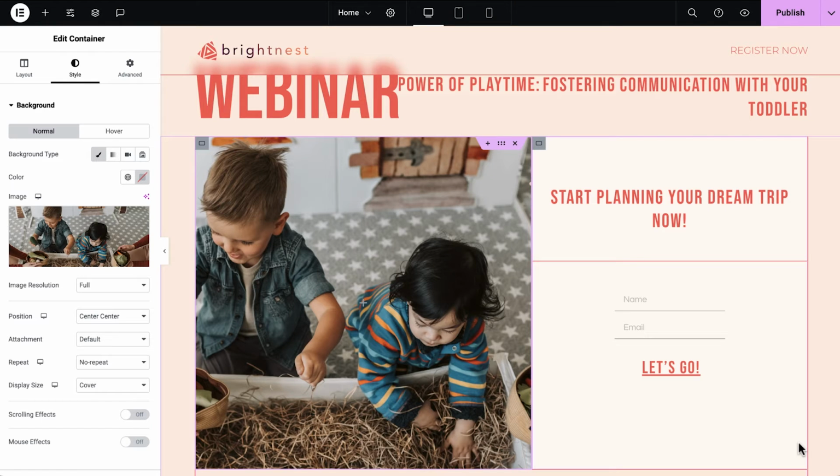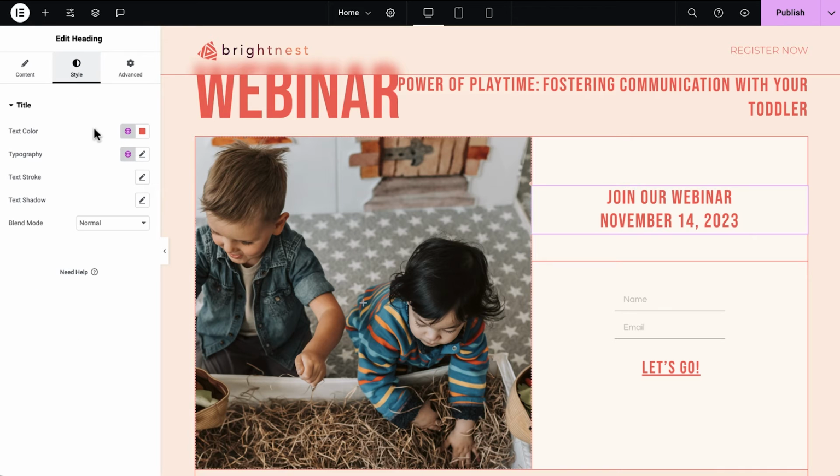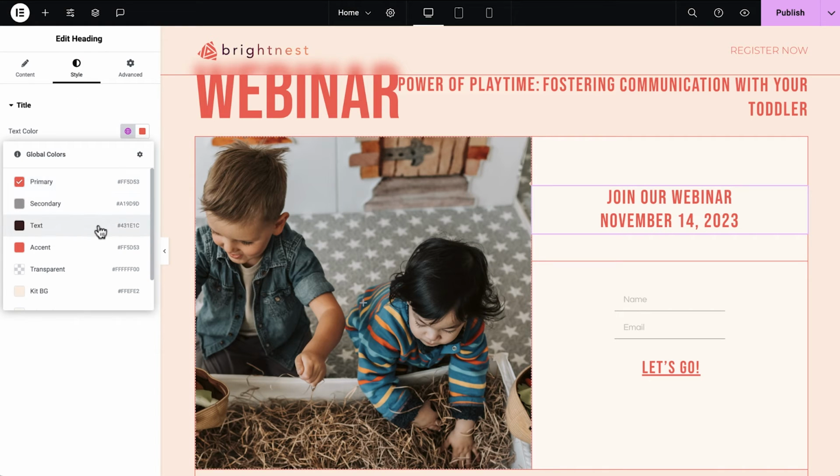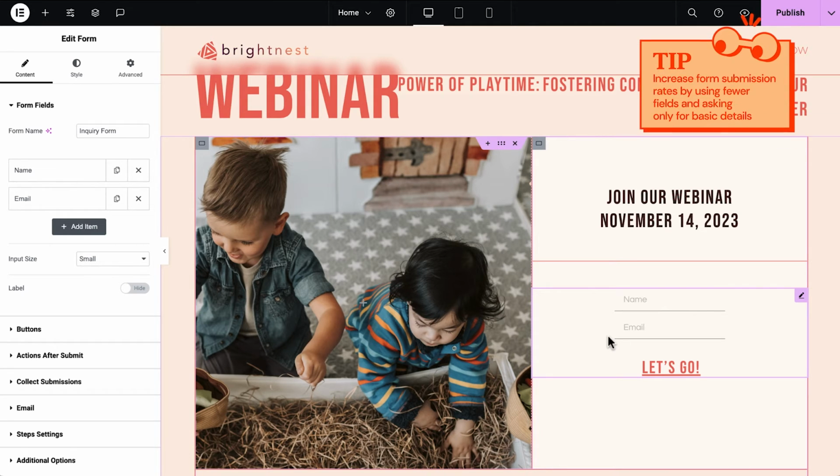In the right container, we have the mighty Form widget, one of the most valuable landing page assets. But before we edit the form, we'll first change the heading to display details about the webinar. And in Style, we'll choose a color from our palette. And now for the form. The form fields that came with this landing page design are perfect for the webinar signup. Forms with fewer fields that ask only for basic information have the highest rate of submission.